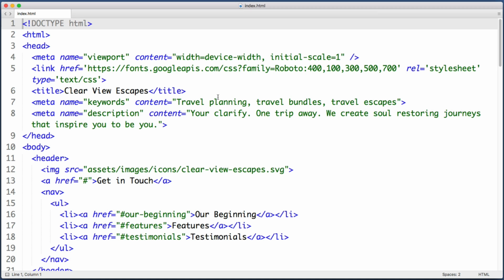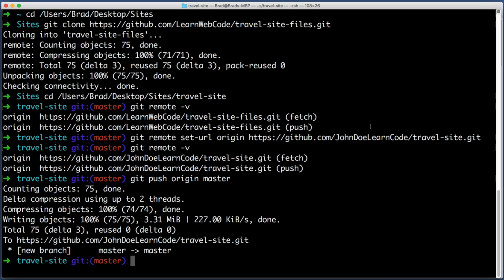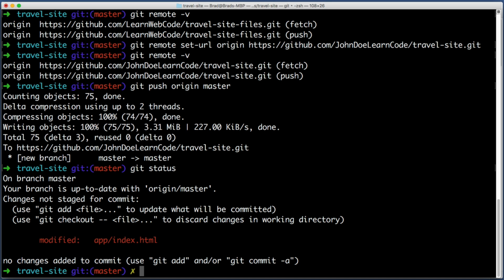Let's make a super trivial change just to practice pushing a change up to GitHub. So for example, let's add a few new keywords in the meta head section of the website. So find this line of code in your HTML file, and at the end, add a comma and type affordable travel. Save your change. Hop over to your command line, type git and then a space and status. This looks correct. The only file that we modified was the index.html file.